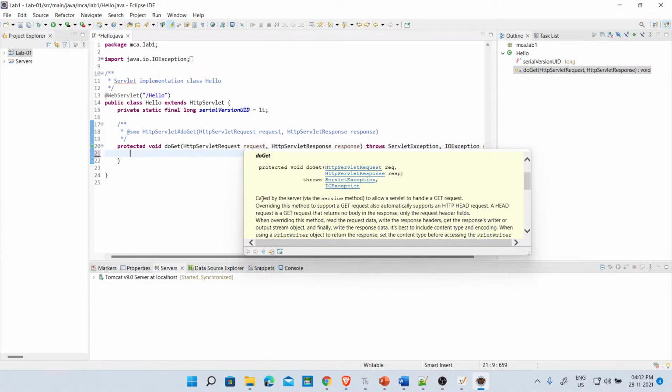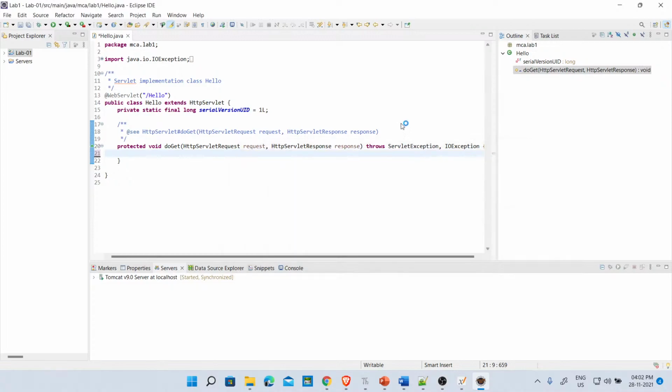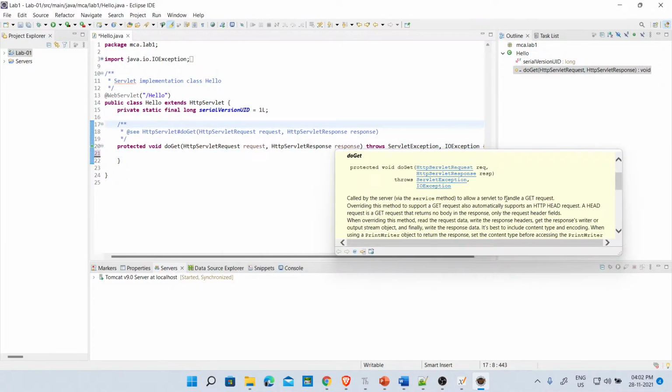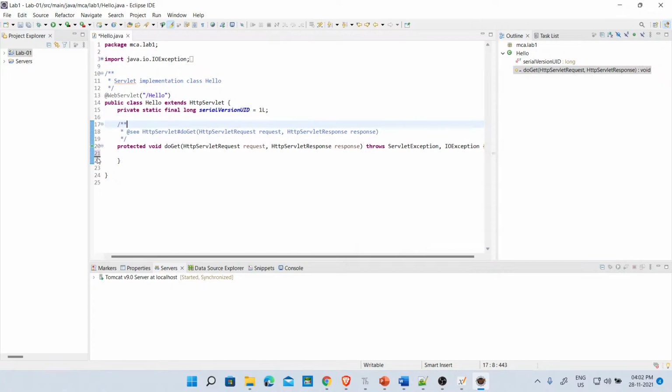Feel free to read some of this documentation. Called by the server via the service method to allow the servlet to handle a get request. So you see again, it is called to handle the get request. That is doGet. In doGet it takes two arguments, request and response. No worries. Now you've got the concept. When the client sends something, he's sending a request, then the server responds by sending a response.